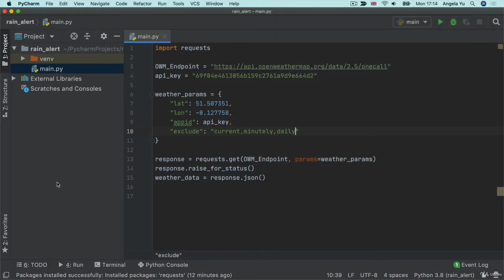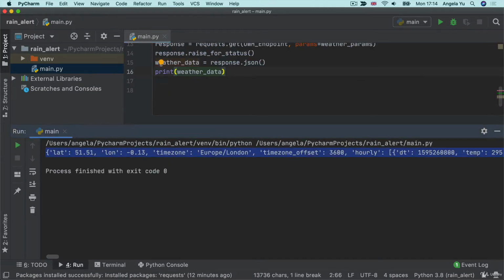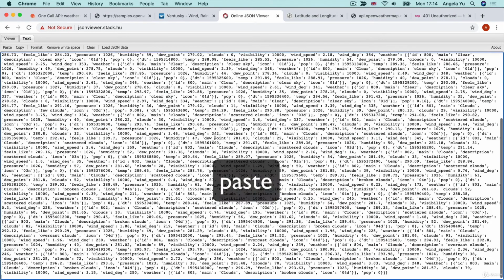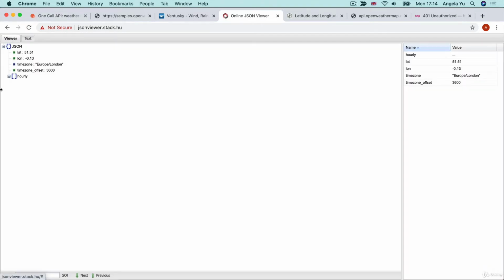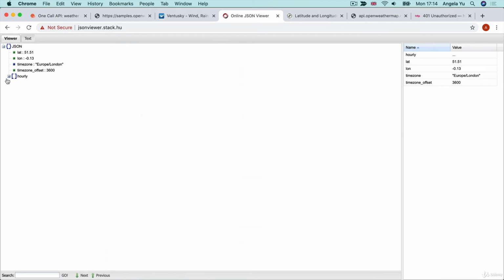Now, when we hit run and when we get back our weather data and we print it out, and we copy this and put it into our online JSON viewer, let's replace all of the stuff that was there before. And you can see the JSON we're getting back is now a lot simpler. We're only getting back the hourly weather forecast. So that's step one done.